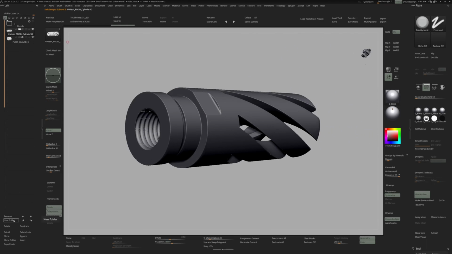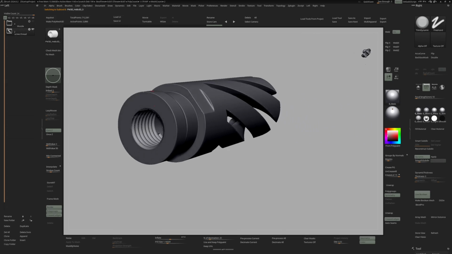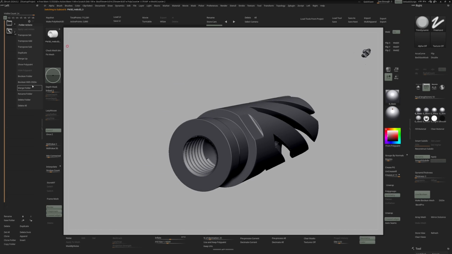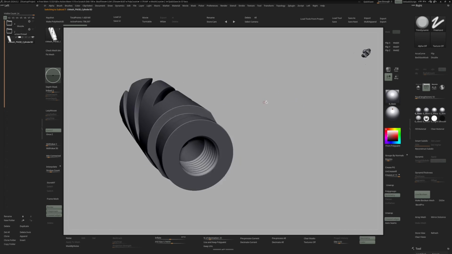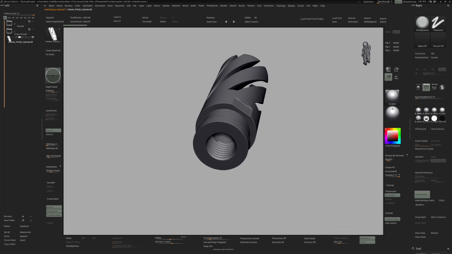Create a new folder. And once again hit Boolean with subdivision. There we have our amazing muzzle.